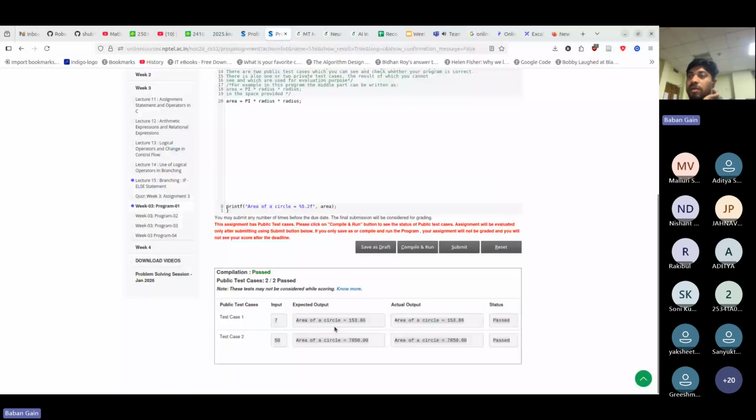So compile and run compares the output with some test cases. For example, there is a test case with 7 as the radius, and this is the expected output, and this is the actual output. The actual output and expected output match. So this has passed. This is another test with another radius also. This is correct. So this has passed.